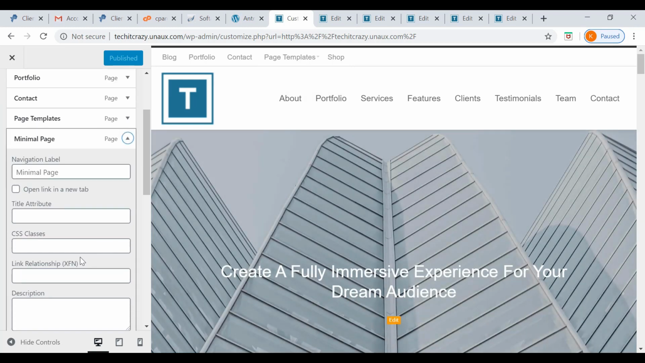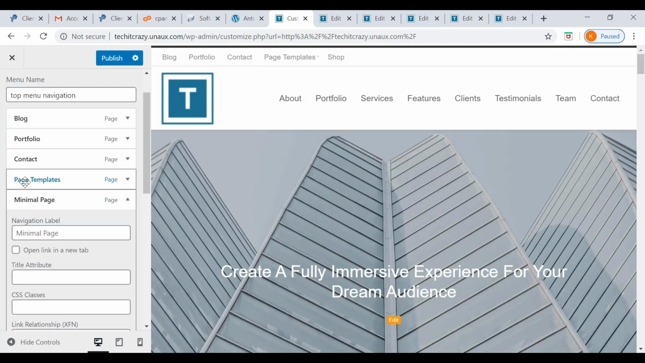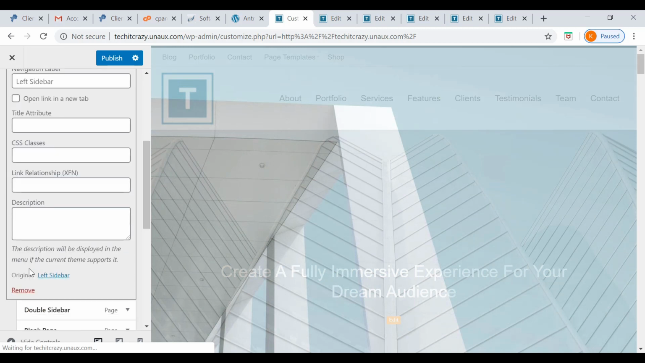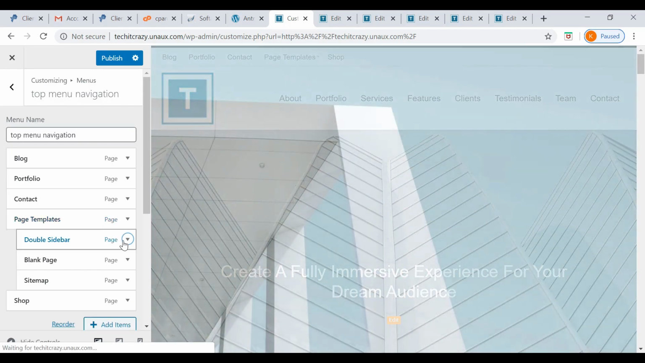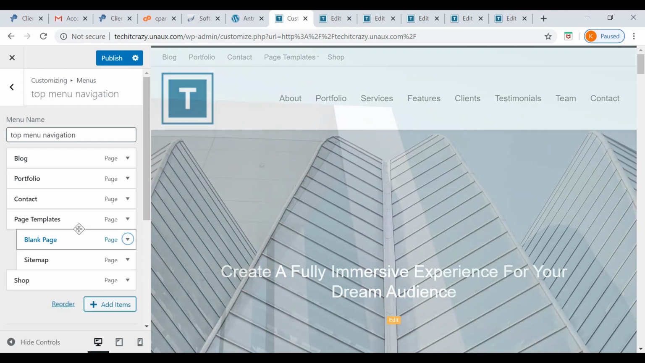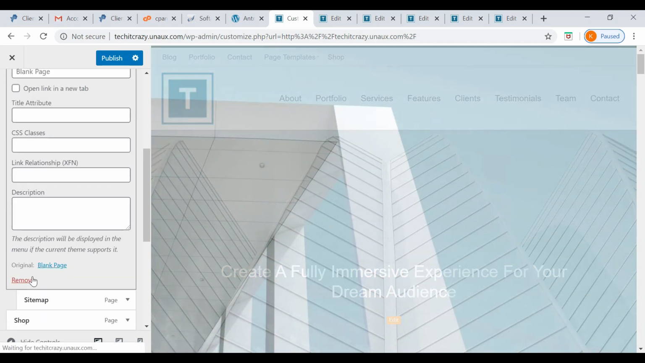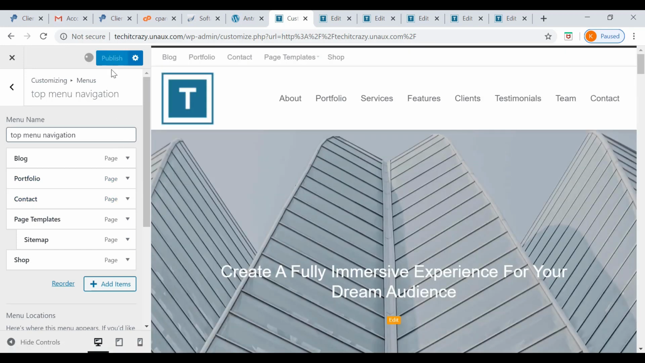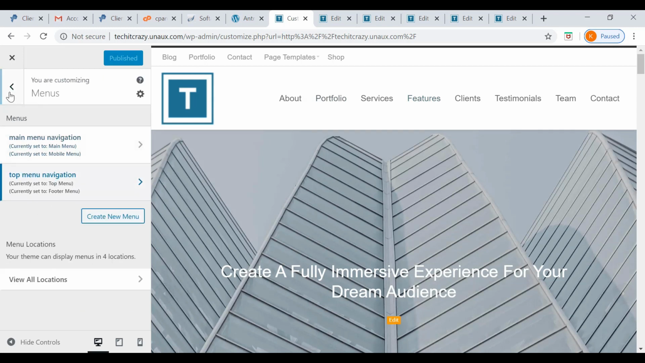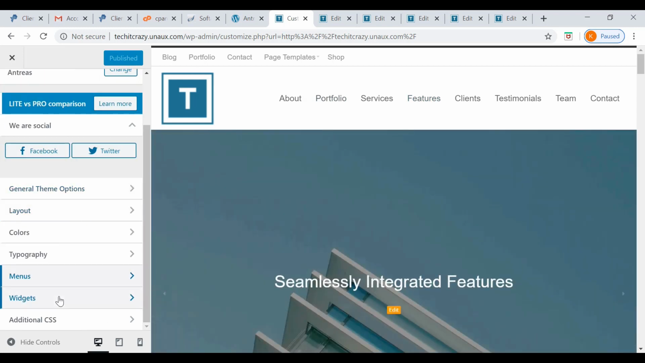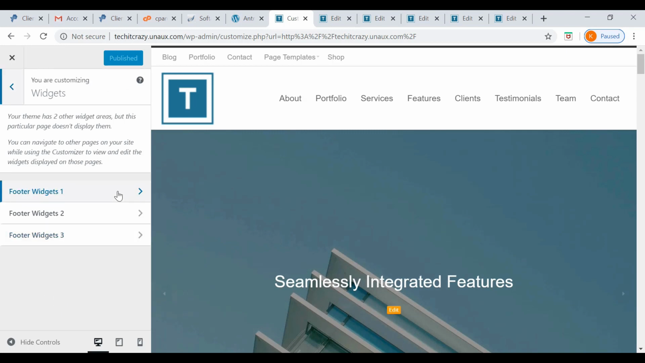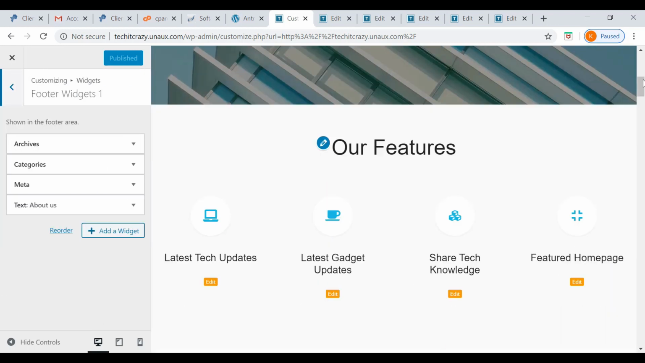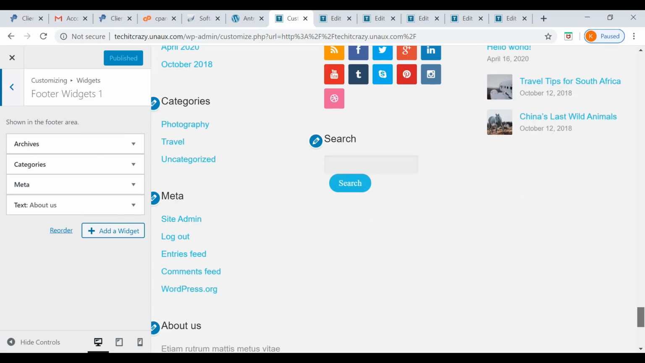So here there is another menu, and I'm removing some sub menus so that you can see the changes very quickly. All these things you can do very fast. Then widgets, so there are footer widgets. If you want to change, delete, or add, you can do all these changes here.